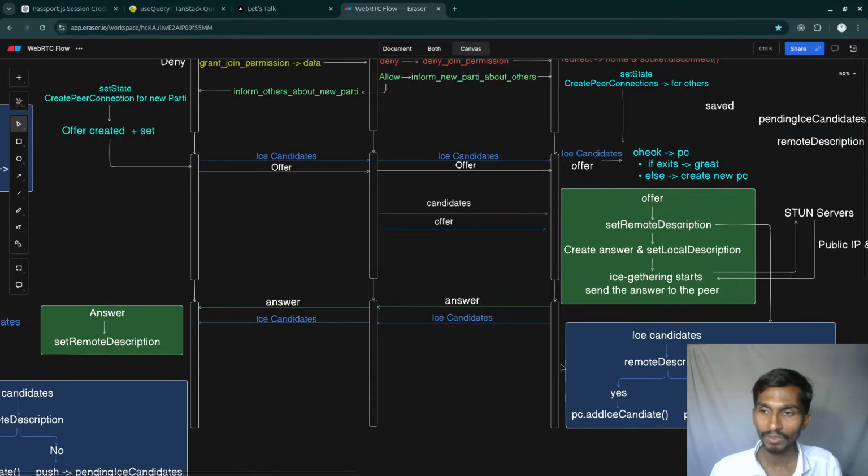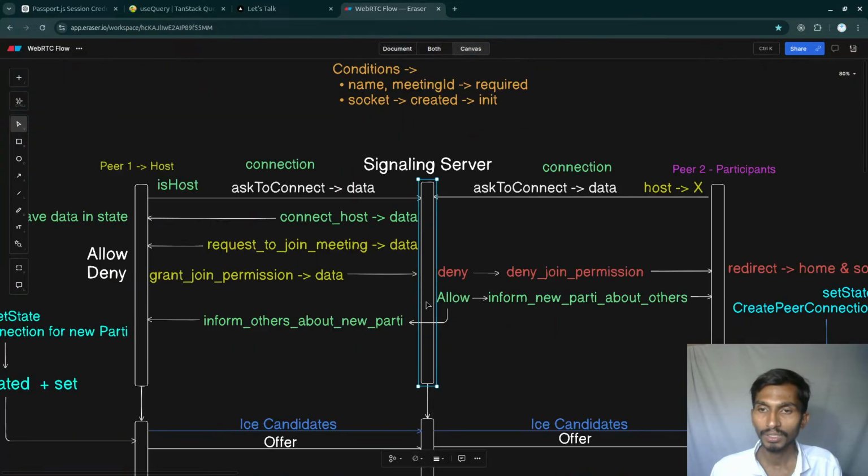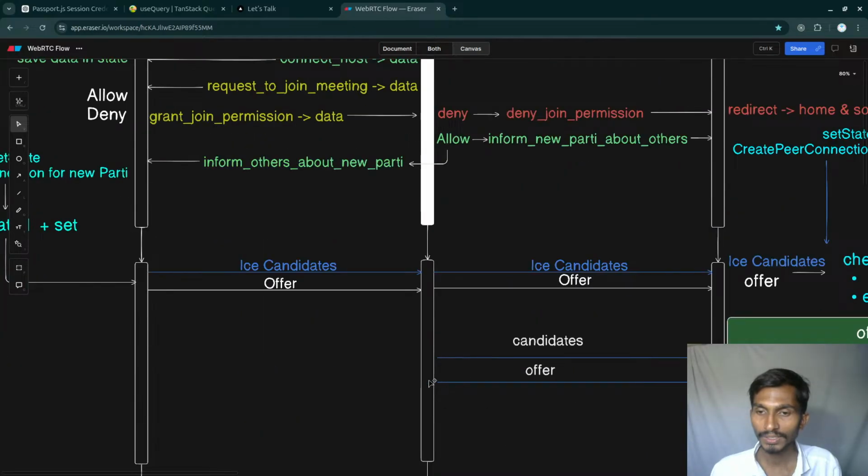So it's just as simple as that. So in that case, let me give it the color. This is the signaling server. Signaling server should be like this. So this is the signaling server that I have, and this is how it should be going ahead.